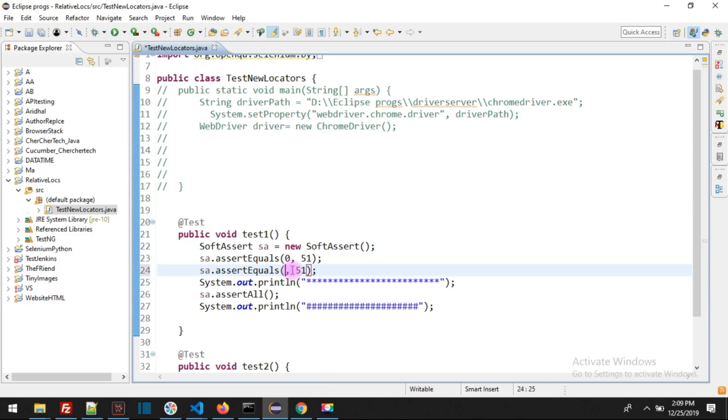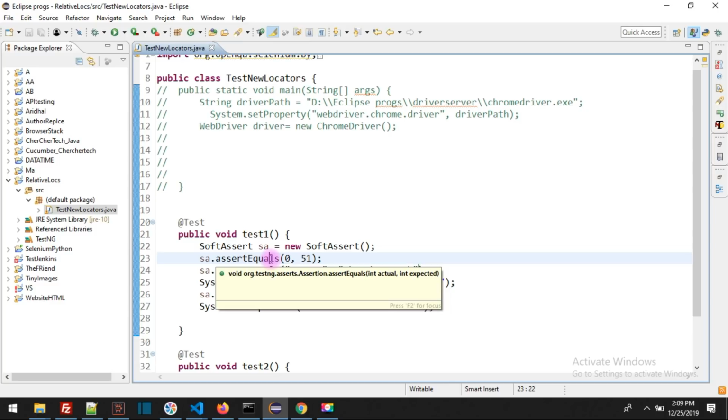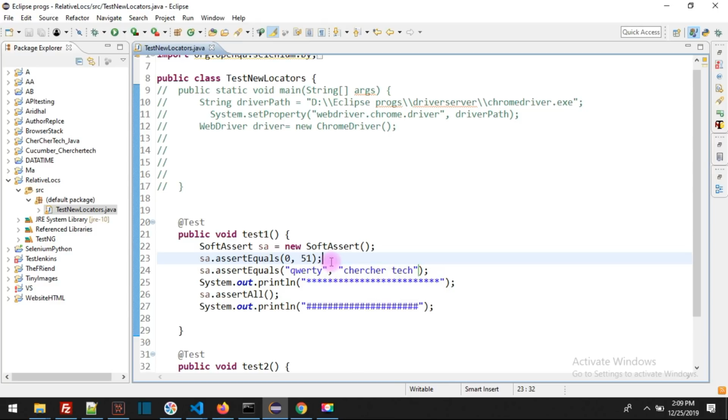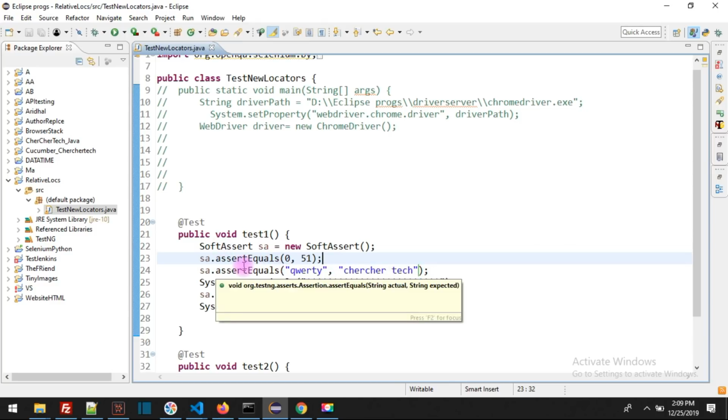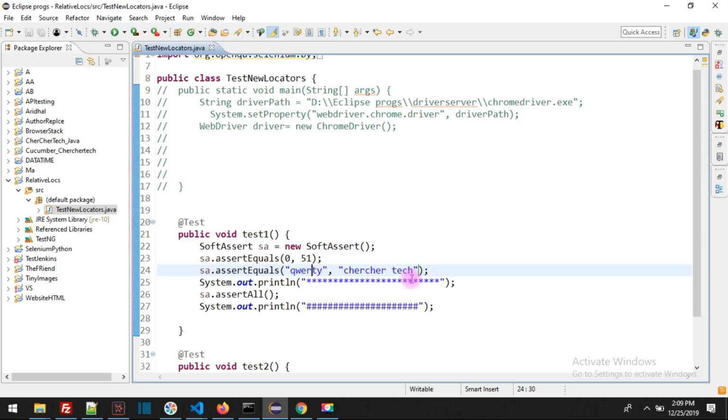So for example, here let's add QWERTY, and the other one is Chercher tech. Okay, now the first assert statement, which is at line number 23, is going to fail, and the second assert statement also is going to fail, because in the first assert we are comparing 0 and 51. In the second assert we are going to compare QWERTY with Chercher tech. So both are going to fail, but let's execute it and see.